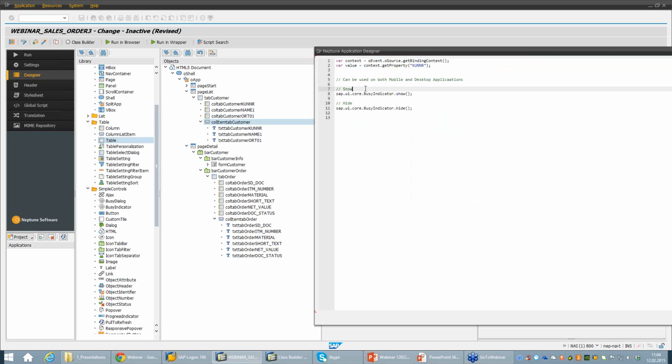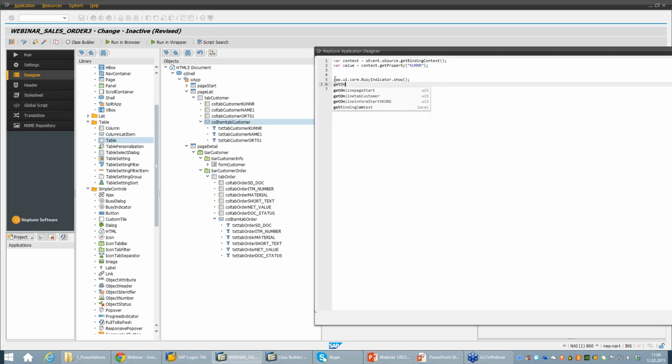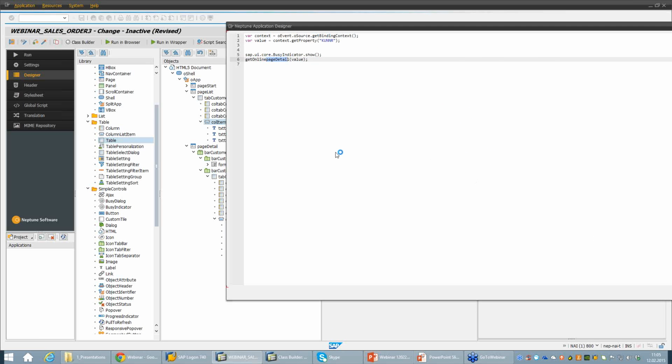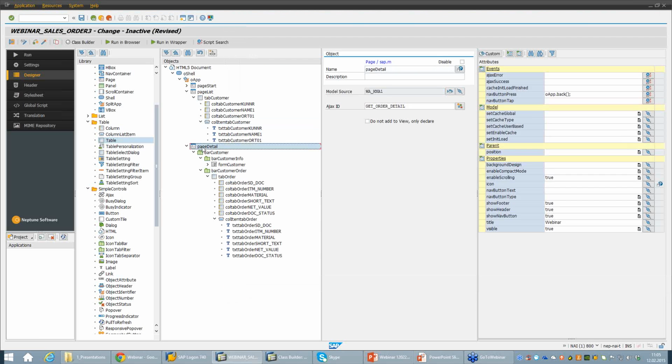Again, using the busy indicator to show the user that we are getting data. Get online page detail. And in this case, we're going to send the value in the get online function. Why is it called page detail? It is this component that I have applied the Ajax ID.